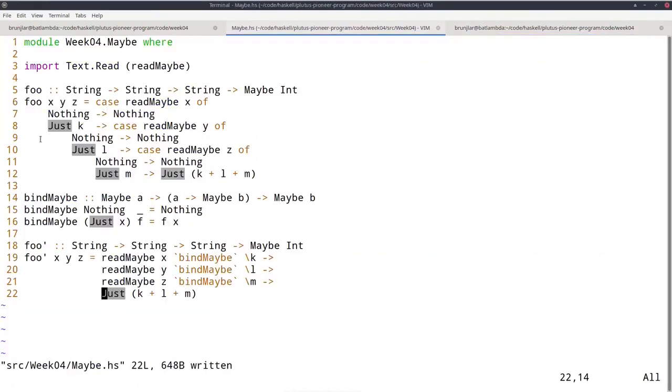So we see that by introducing this bind maybe, we capture this very common pattern that you often encounter when you use optional values of type maybe: if it's nothing, you want to immediately stop. It doesn't make sense to continue. But if it's just something, then using the value of this something, you can continue. And this is captured in this bind maybe function.